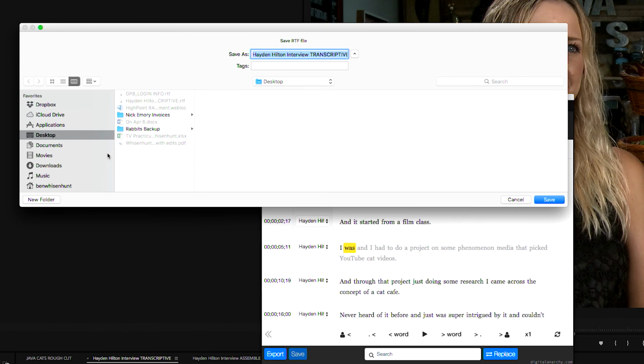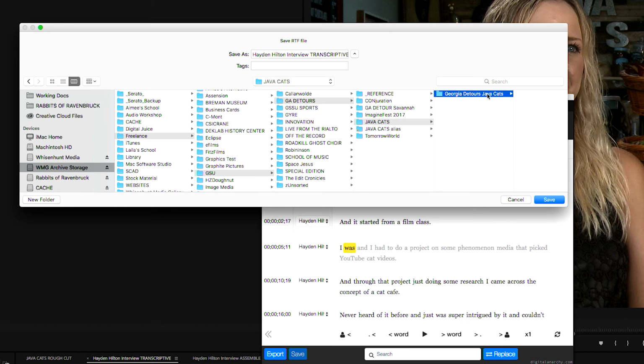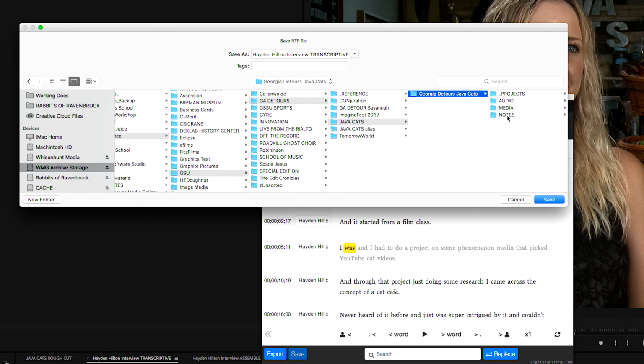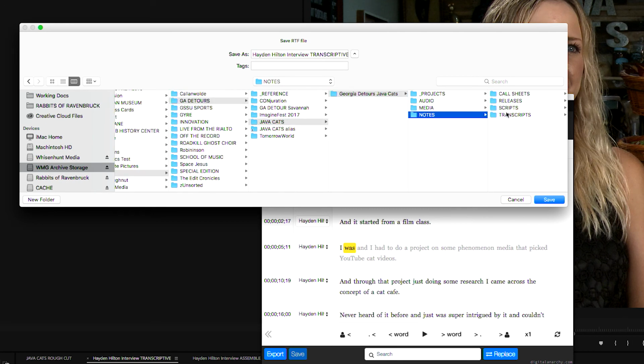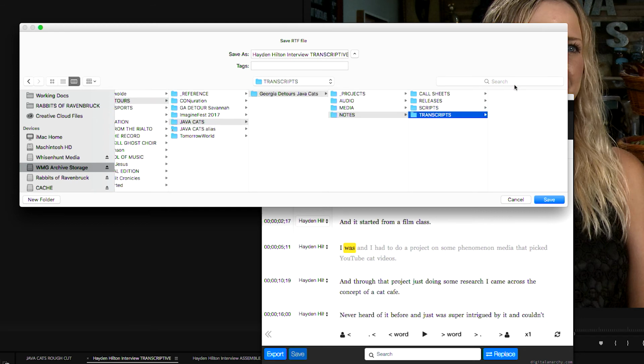And this is really important. Where I want you guys to save these is I want you to go and find your project folder. And then in the notes folder, under transcripts, that is where we're going to save our transcripts. And it is super important we get these in the right folder so that someone can come behind you and they can build their script out of this transcript. All right, so we're just going to hit save.